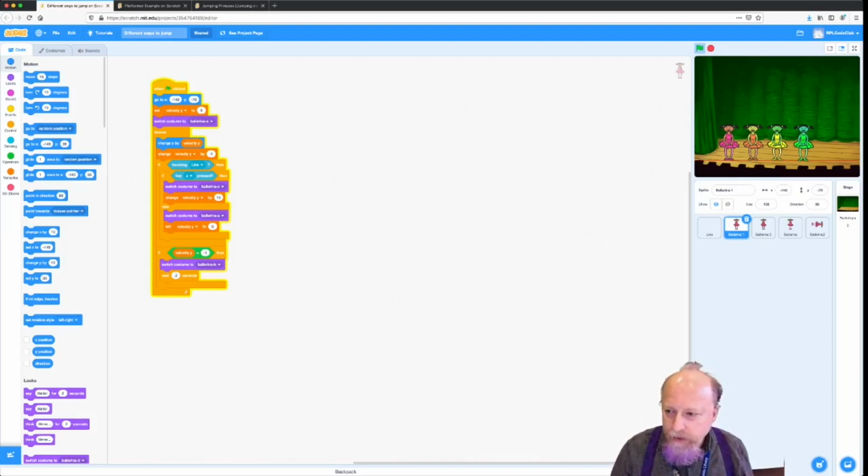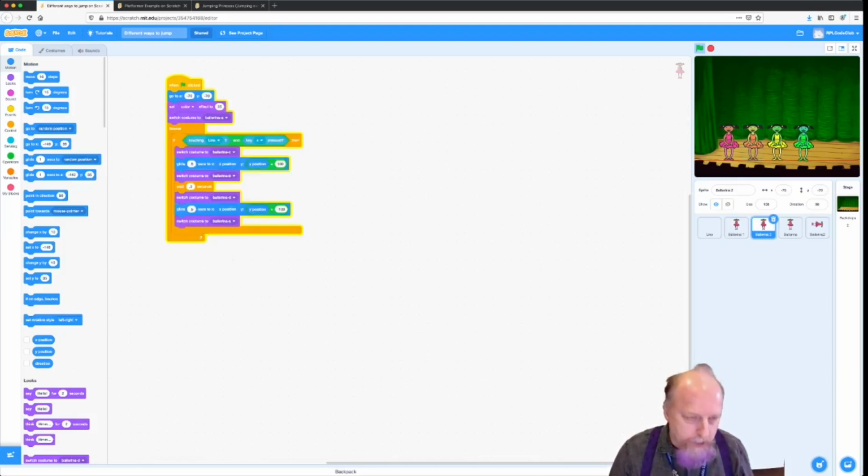Let's look at Ballerina 2. Now I'm going to press the X. She's going to go up and down, and it looks a little different. I've pressed them at the same time and they don't quite match, because they are using very different systems. Ballerina 2 doesn't have any of that velocity thing.